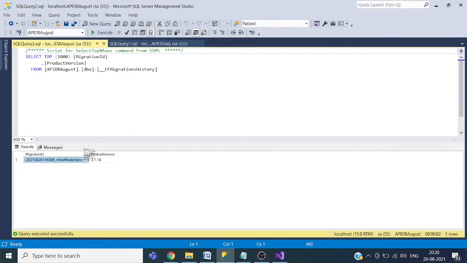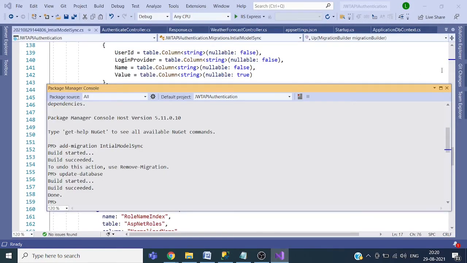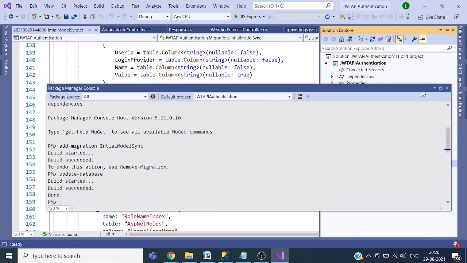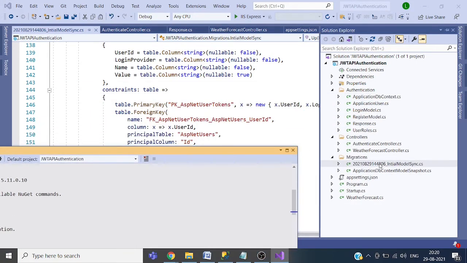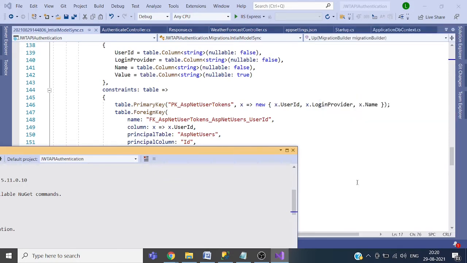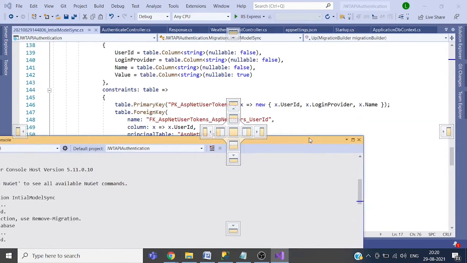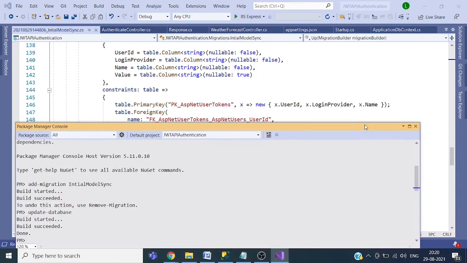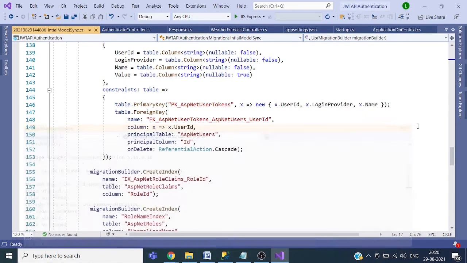So you can see currently we have one migration applied on the database. So this is the migration name, and here this is the same migration name. So this migration name will be stored in the database. Okay, so we are done with the database migration.